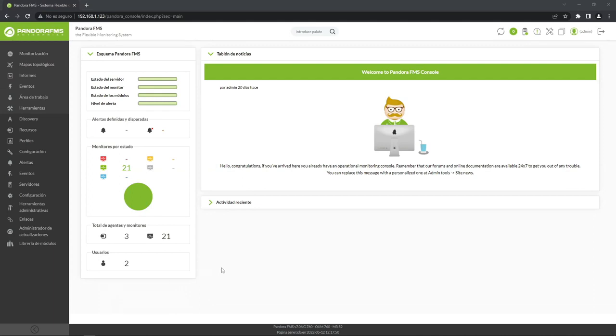In today's video, we'll show you how to use remote component monitoring in Pandora FMS. Remote components or modules are monitoring elements that allow you to perform checks over the network without the need to have a software agent installed on the device you want to monitor.